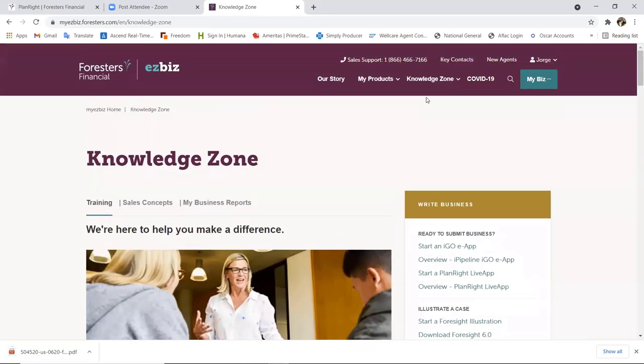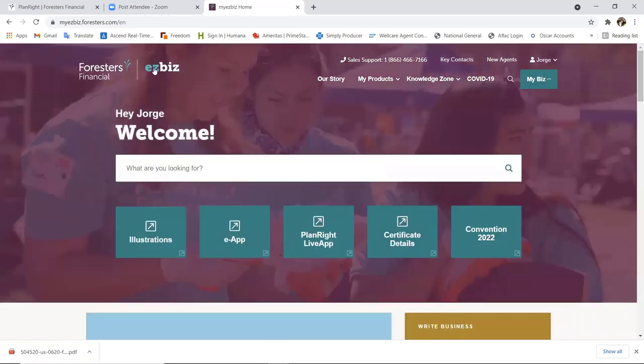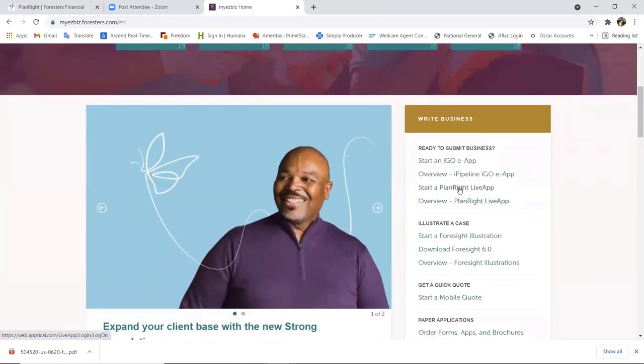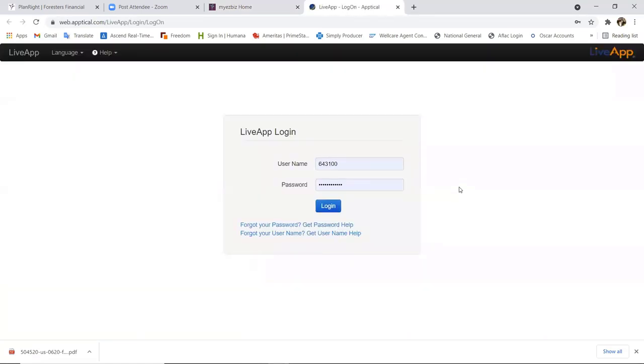Okay. And then the last part of this, let's go back to the first page. You click on this and it comes back. It's pretty cool. Right here, you start a PlanRight live app. Now, I had a problem when I got here. This is a separate portal from the agent's portal or from the e-app. The e-app is when we do the Your Term or the Whole Life, the Advantage Plus 2 products for Foresters. This is a separate application.